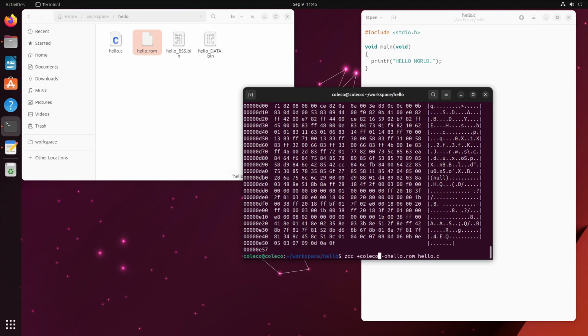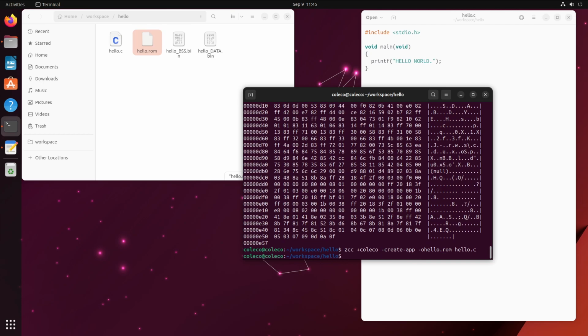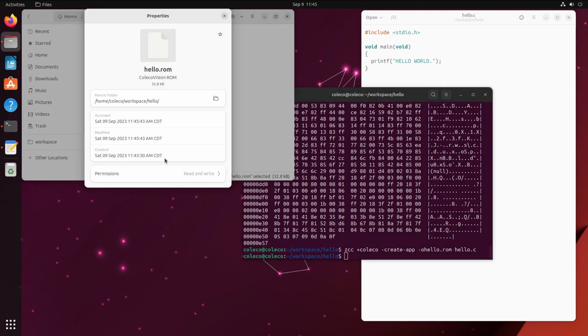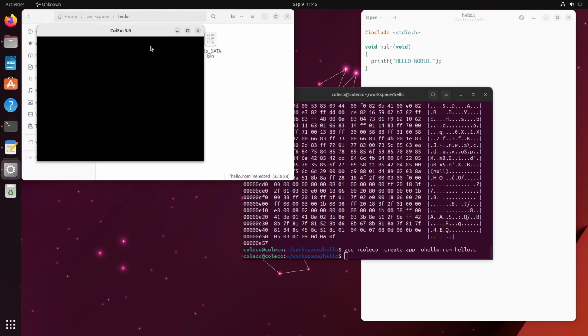I forgot to add a very important output. Create app. The one I mentioned before, the one that creates a file that you can run directly. Boom. So now we've done that. It creates the file. And in fact, if we look at the file itself, you'll see it says ColecoVision ROM is 32 kilobytes in length. Okay. Now if we run it, we'll see that it's running.